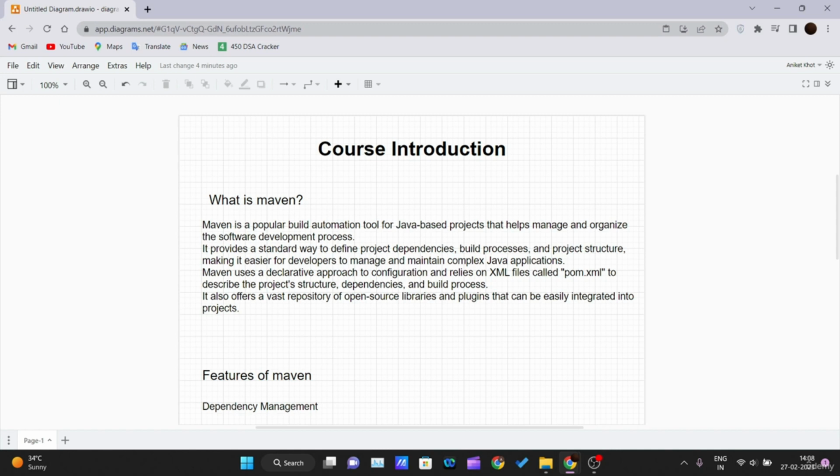First things first, you would ask me what is Maven and why learn it. To answer it, I have one answer over here. Maven is a popular build automation tool for Java based projects that helps manage and organize the software development process. There is a lot covered in the making of software, starting from the planning till the testing part.